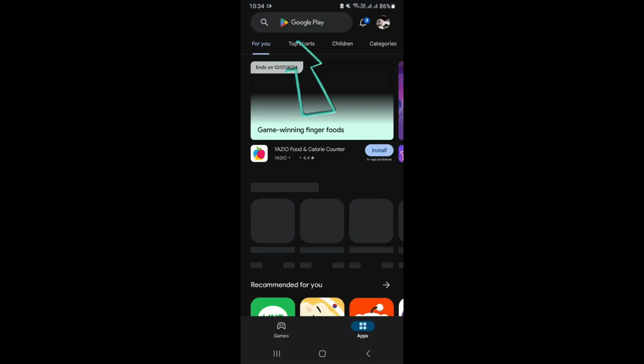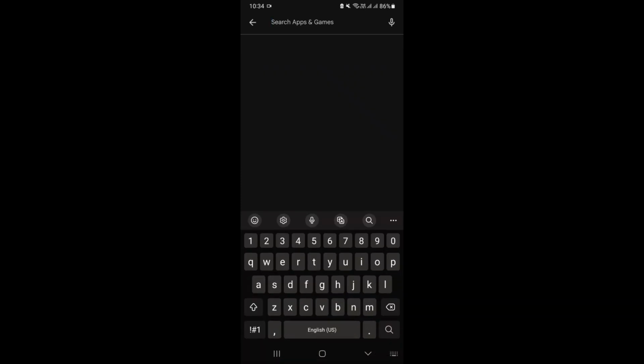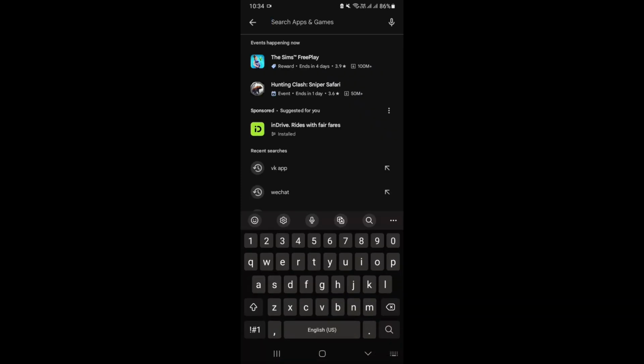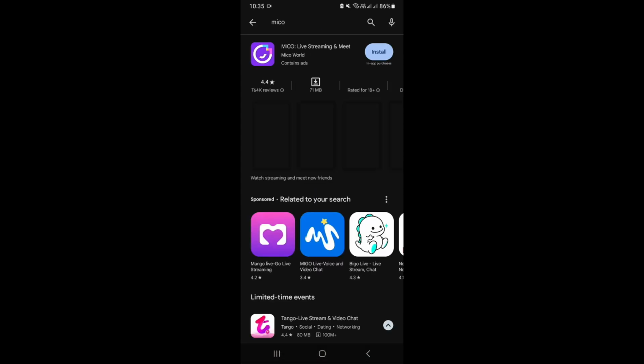Tap on the search bar at the top of your screen. Type in Mico and tap on the search icon. Select Mico Live Streaming and Meet.